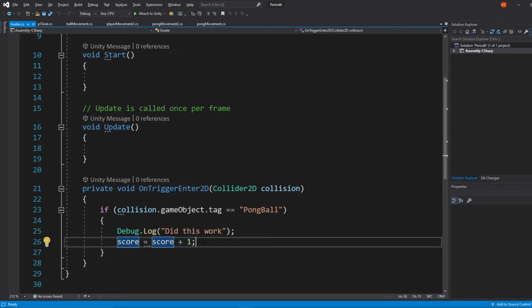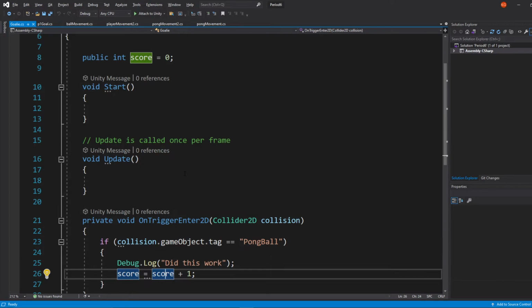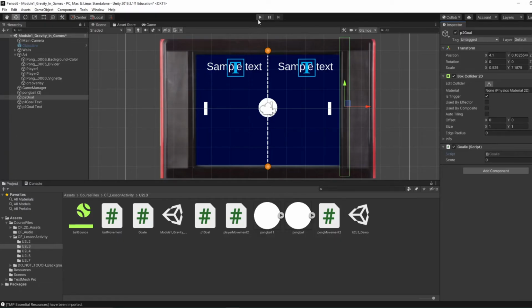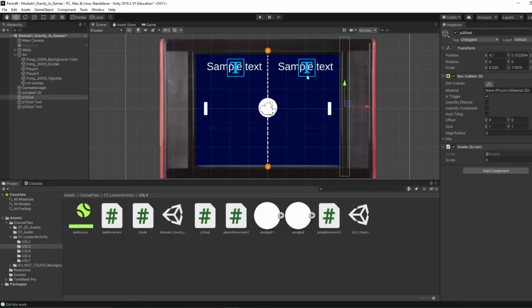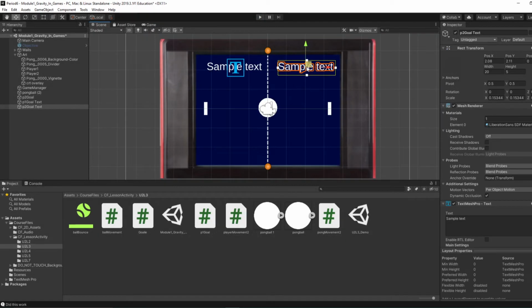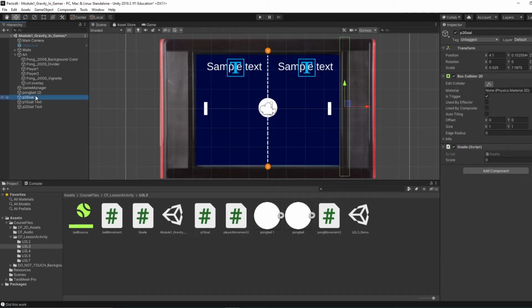And whenever the Pong ball touches this object right here, it adds 1 to the current score. Now, when I run the program, I can see the score change inside of the script right here, but there's no way of visually seeing that score change inside of Unity. What I need to do is create a link between this text right here and the score for the goal right here.